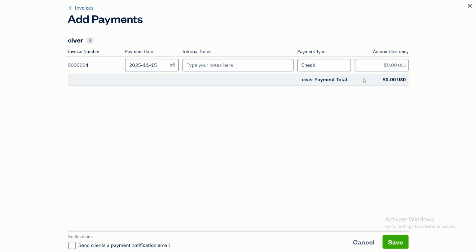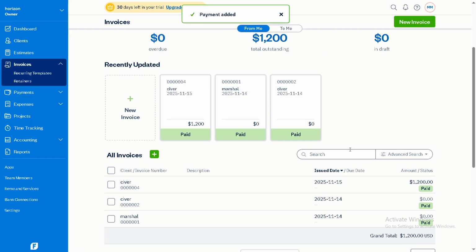Lastly, after you've entered and checked all payment details, you will see a Save button. This is your last step. By clicking Save, your payment will be recorded against the invoice. This effectively completes the payment process on Freshbooks. It's as simple as that.